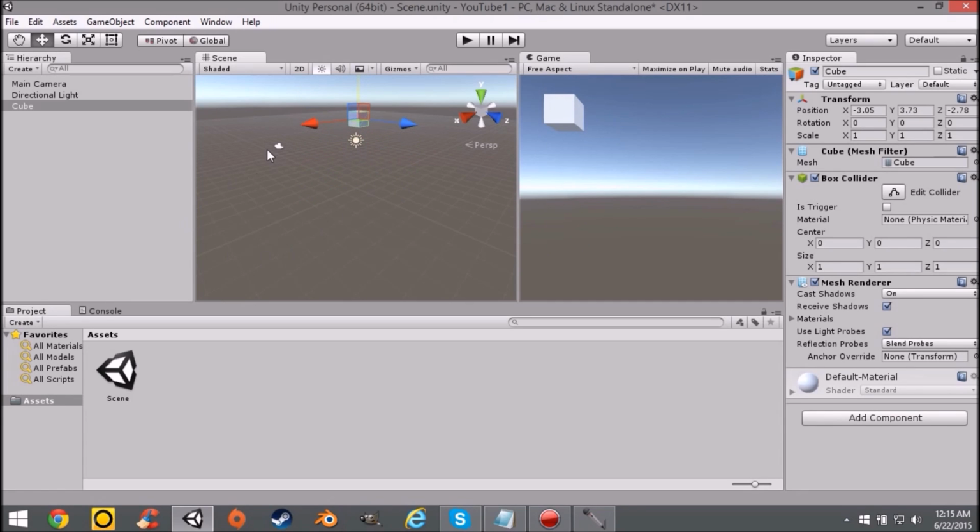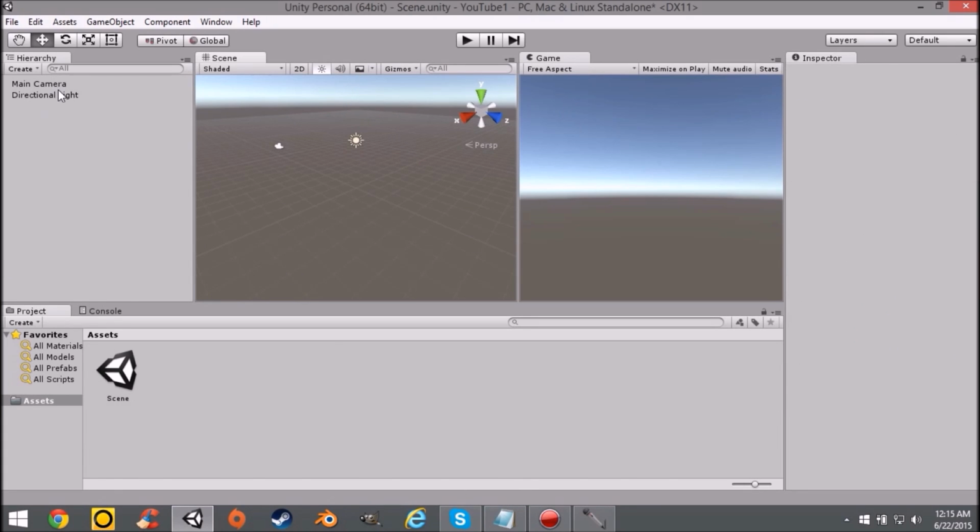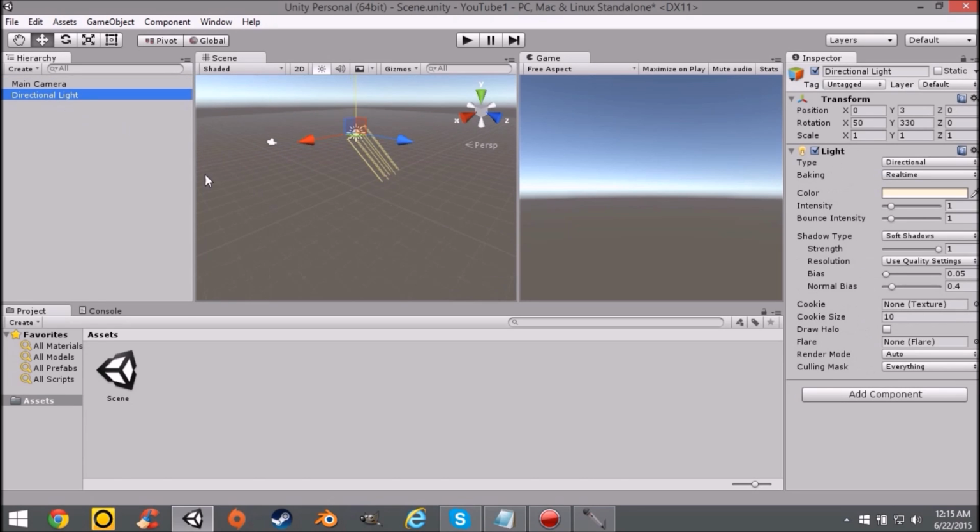So that concludes this. It's a little bit longer, but it's also very important to know about game objects and components before we get into building things.